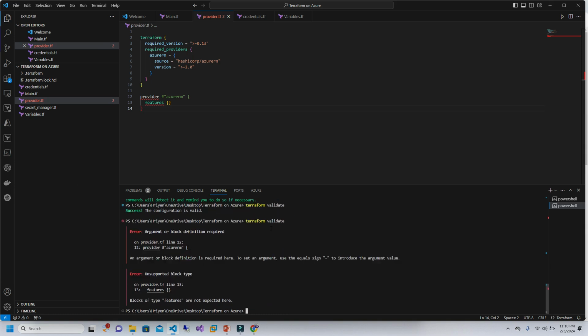Let me see here. As soon as there is an issue with this code, the syntax is not correct, so it says unsupported block type. What you gave as the block type is not valid. It also tells me the line number, which is 13 here. The file name is provider.tf, so provider.tf is this one, right? So it will give you a complete picture of where the issue is, and you can verify it.